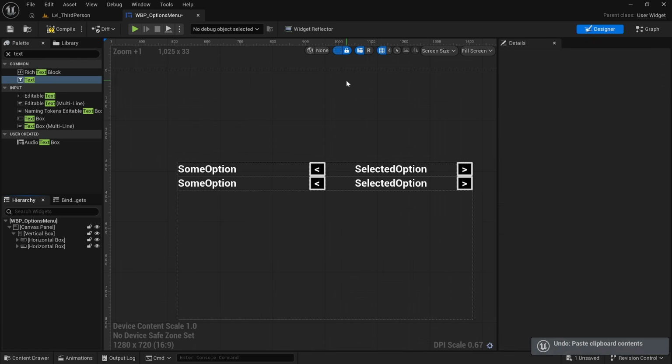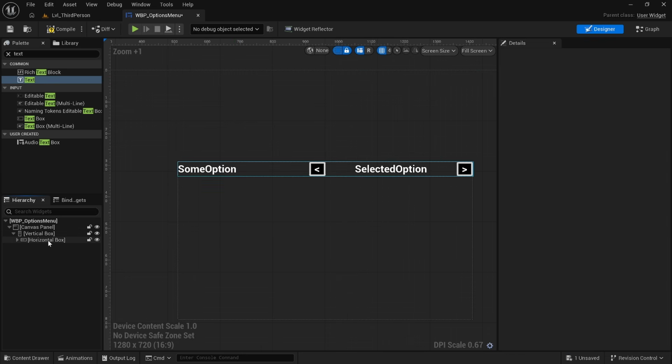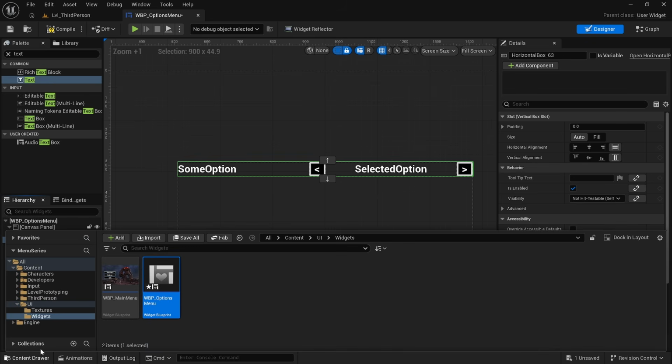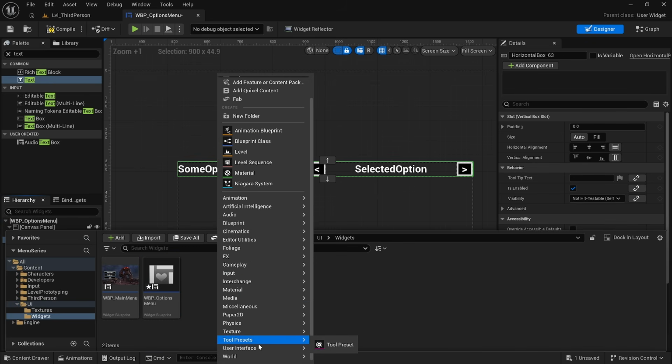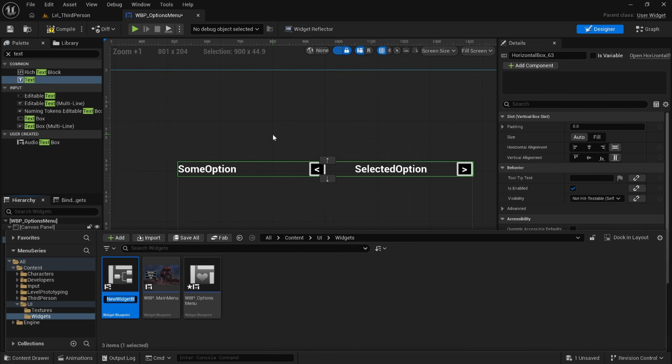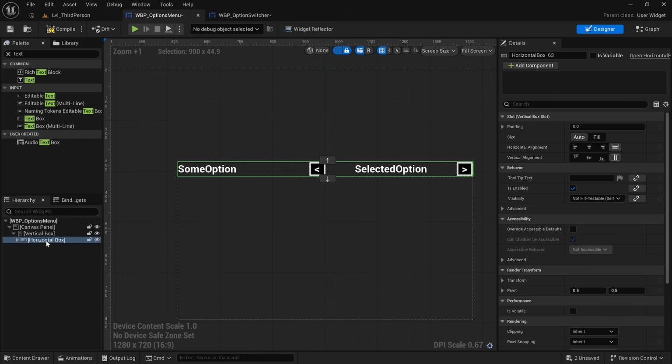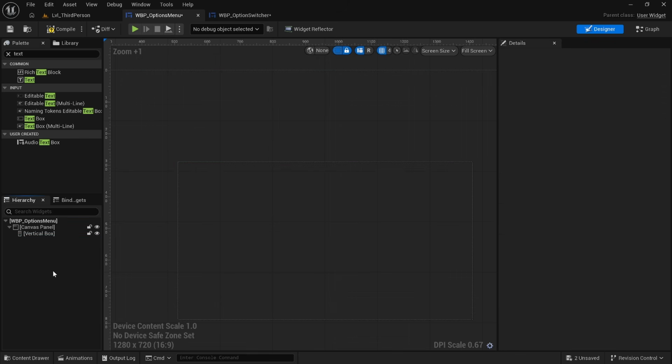So let me just go back to the first one, and I then want to take this and put this in another widget, which we can then nest in here. So go back to the content drawer, right click here, user interface, widget blueprint, user widget. I will call it WBP_OptionSwitcher, double click to open it up, and then here from the options menu, I can select the horizontal box, Ctrl+X to cut it out.